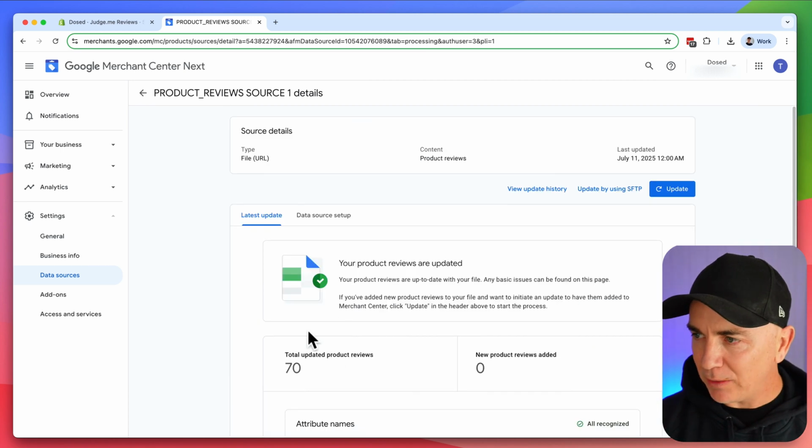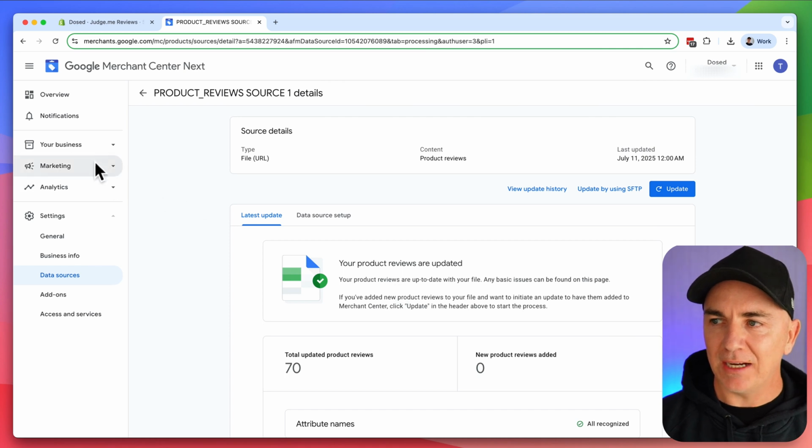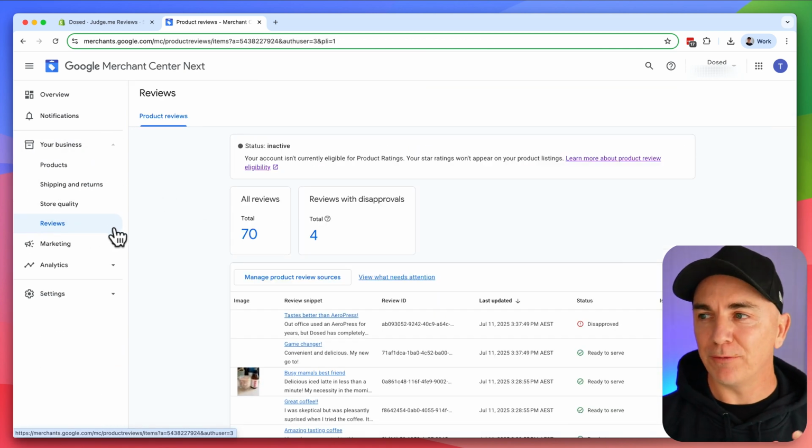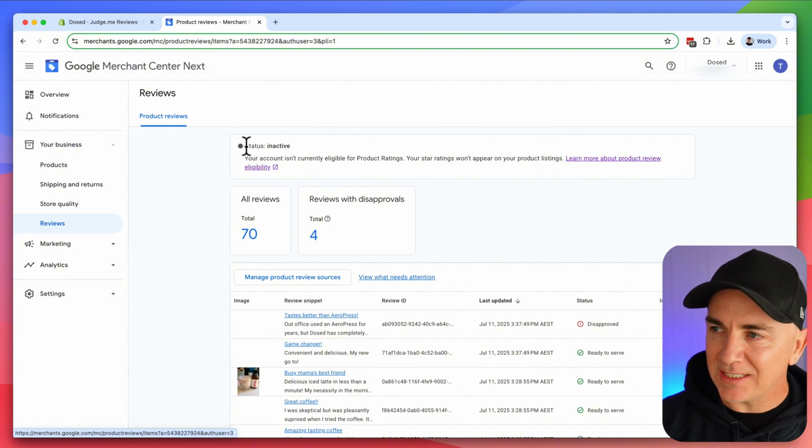So when that's all done, we're then going to go back now to your business. We're going to double check our reviews and see whether or not we're enabled. You can see actually under here, it says status inactive. What this basically means is this account is still in sort of an approval process. Even though we can upload our reviews and sync them, Google still needs to verify that you have got real reviews. So this is where a human comes into play.